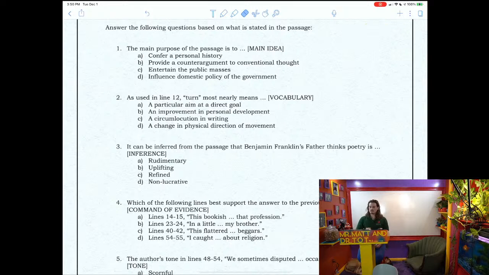Okay, so looking at number 1, the main purpose of the passage is to confer a personal history, provide a counter-argument to conventional thought, entertain the public masses, or influence domestic policy of the government. So here Benjamin Franklin is retelling his childhood experiences, so we're really talking about conferring a personal history. So the answer there is going to be A.